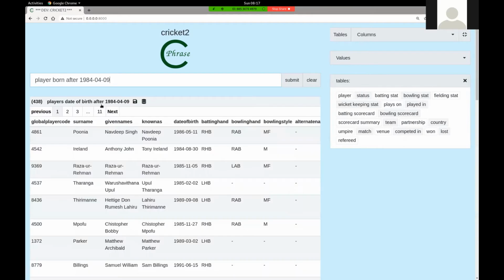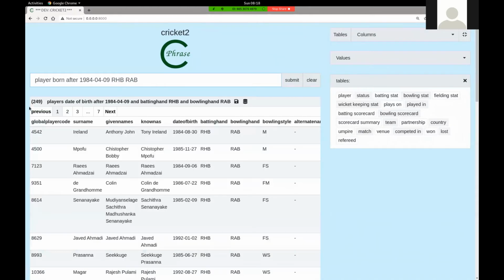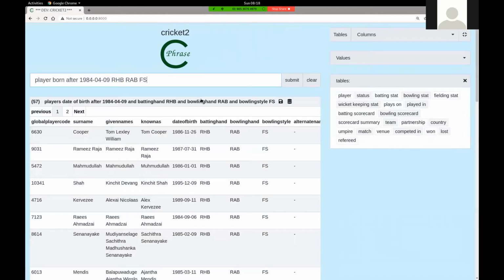Okay, that's narrowing it down a bit. Then we want to have the batting hand. I don't know what that exactly means, but I guess right hand batting. And then right hand bowling. So this should whittle it down even further. And then maybe a bowling style of FS. Okay, so now we've gotten it down to this number here.